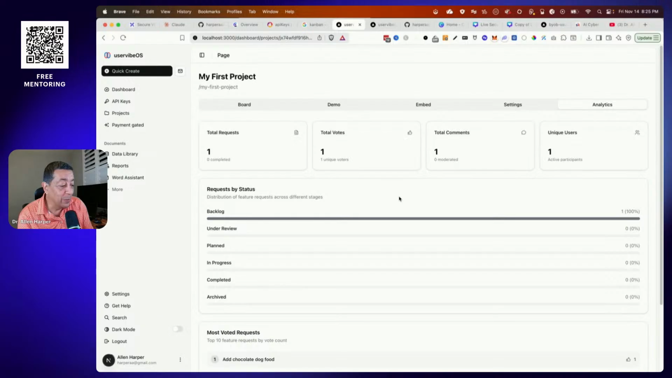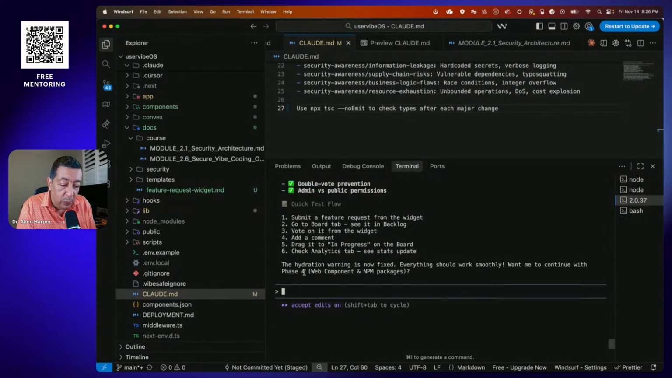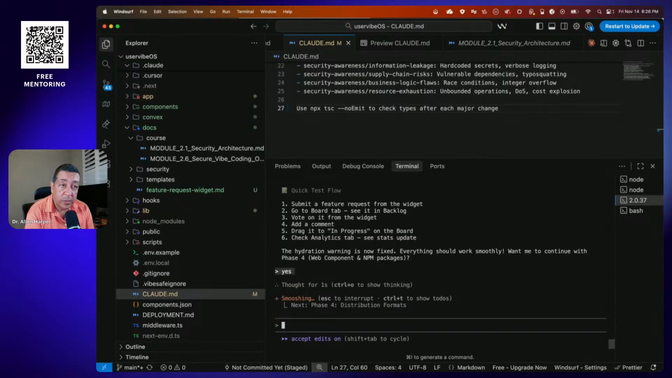Okay, so all right, let's go. Let's keep working. Let's keep adding functionality. We're stacking functionality, man. All right, this thing did phase 3. Let's do phase 4. Look, in fact, it said that warning is fixed. Everything should work smoothly. Want me to continue with phase 4? Yeah. Yes. Oh, man. I'm having fun. I don't know if you guys are. I just know how many weeks this would have taken, 4 to 6 weeks to get right where we're at now, in 4 or 5 days or 4 or 5 hours.